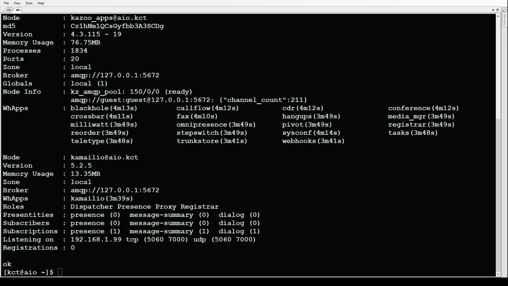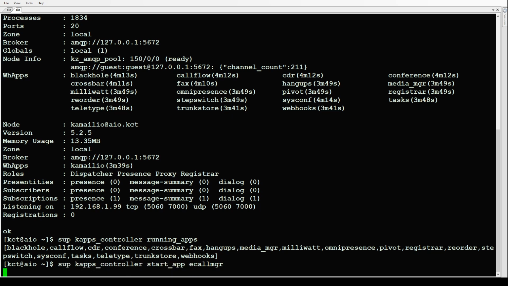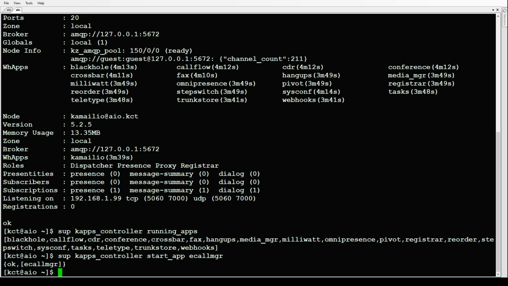Pretty sure it's caps control is the thing. Yeah. So sup caps controller. You can see running apps, and you'll see listed in there again. So you can go start app. Okay, that's going to run Ecallmgr. That's going to be the main thing that handles our calls, tells them to bridge to a call flow, all this other kind of stuff. Right, super important that runs.